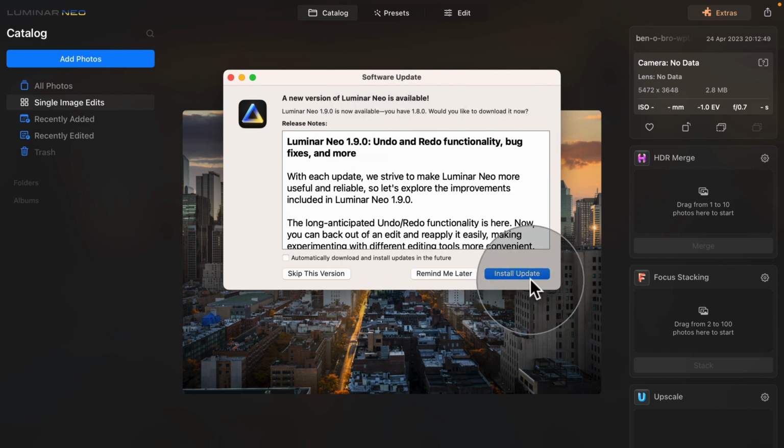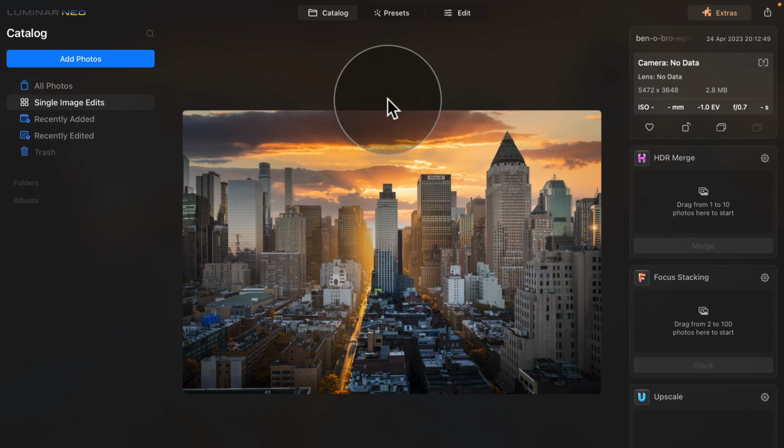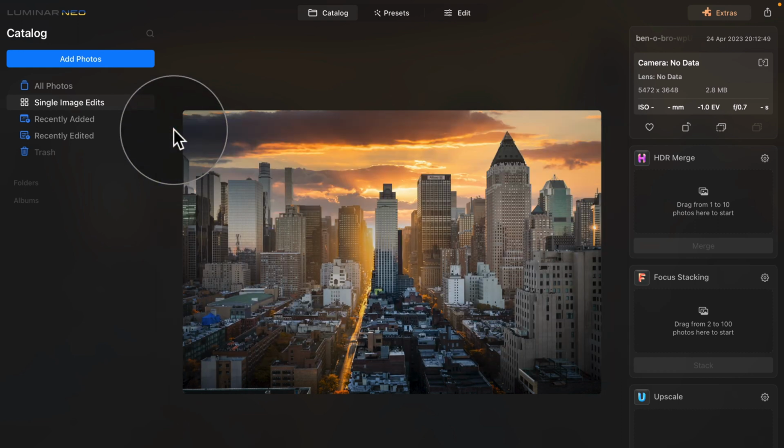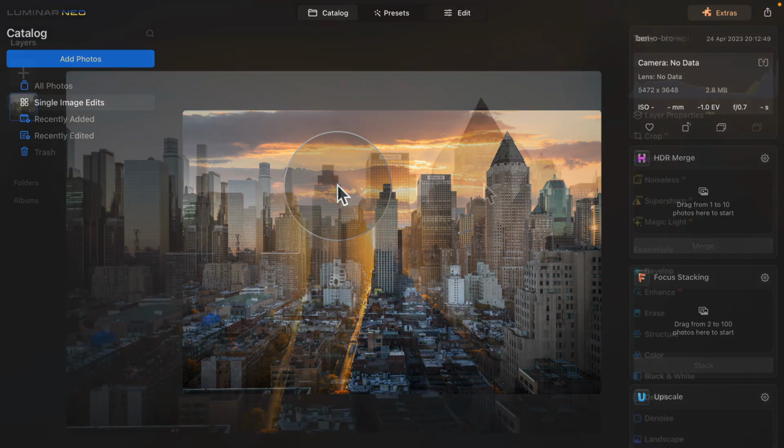All you need to do is to click on Install Update and go through the process until you return to the application. When you return into the application and before you use it, you want to double check that you're running the latest version. You already know how to do that. One more time, Luminar NEO logo, then About Luminar NEO, and now looking at the new window, you can see that we are now running the version 1.9.0. So we can close this and now it's finally time to look at the new features and updates.